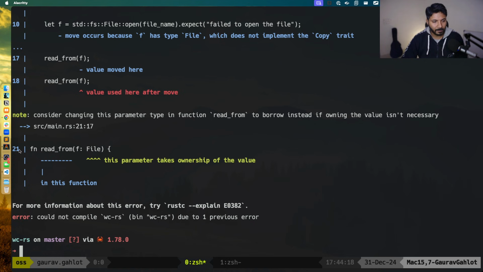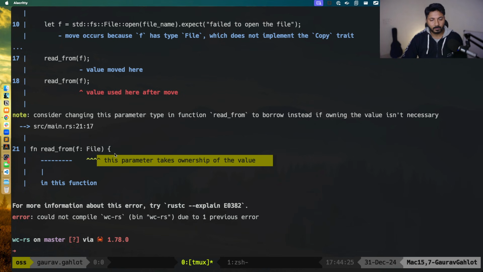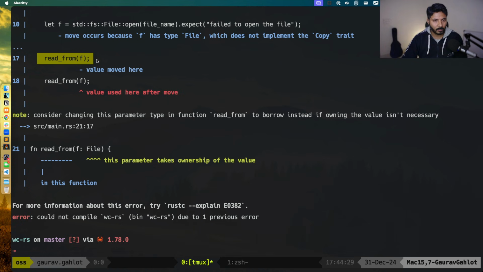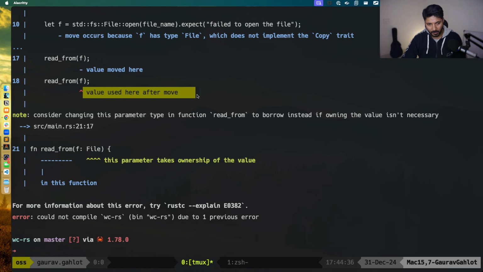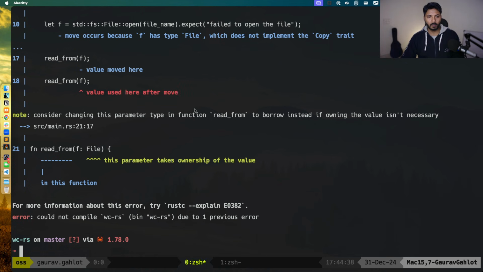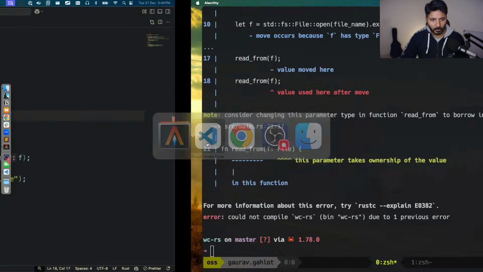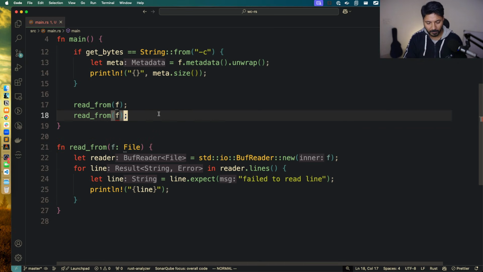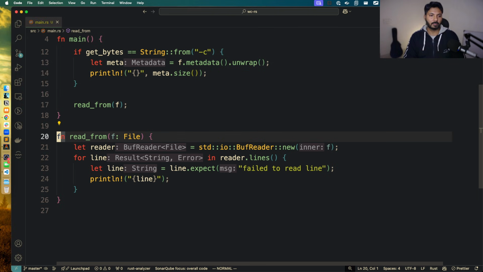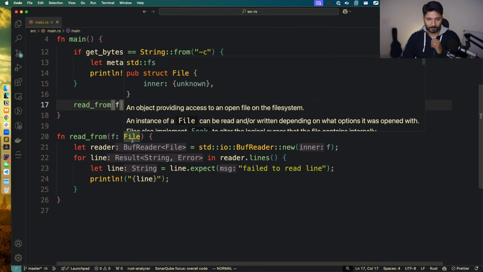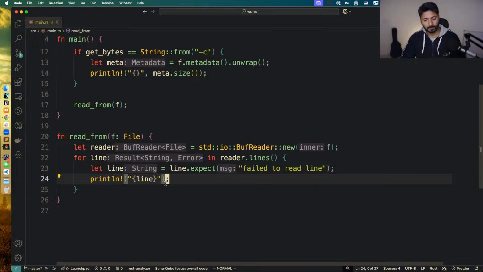The file parameter, this is our function file. It says the file parameter takes ownership of the value. The value moved here, which was the first call to the read from. And then once the move happened, value used here after move. So I think this is something that we should talk about. I'm not really sure if the time will permit it, but for now, I'll keep it as is, and the program should work.